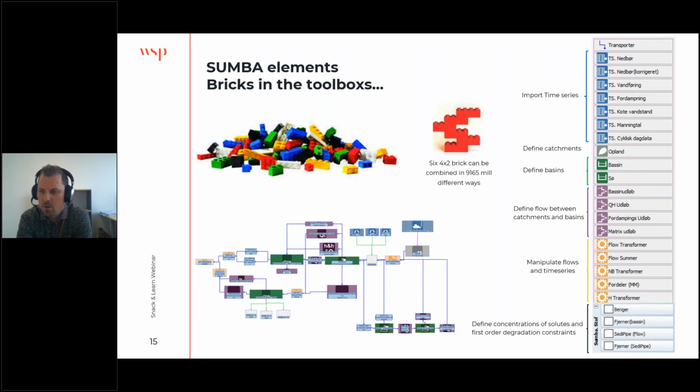And we can tell the model where it should put water into a basin in all the summer months and in another basin in the winter months, for example. And also we have a number of toolboxes at the lower right hand that define solute concentrations and how they can be removed from the system by either first order degradation or depending on the flow rate in, for example, a settling pipe.